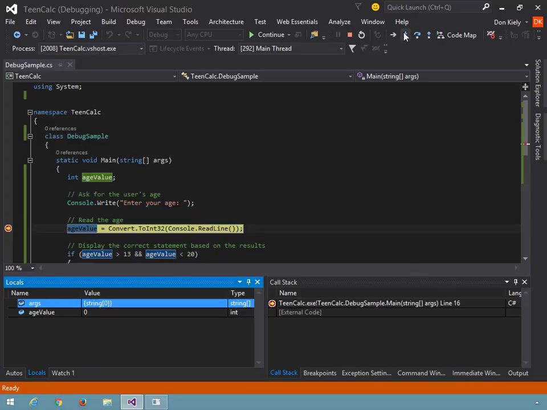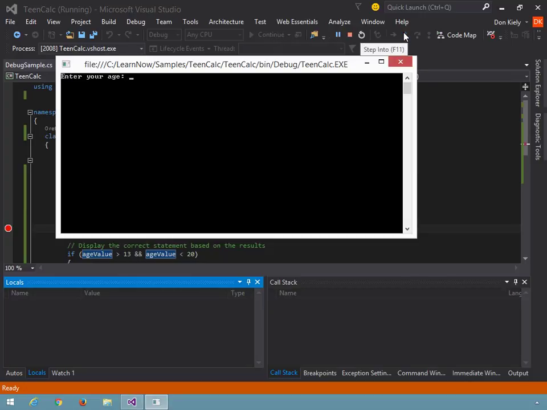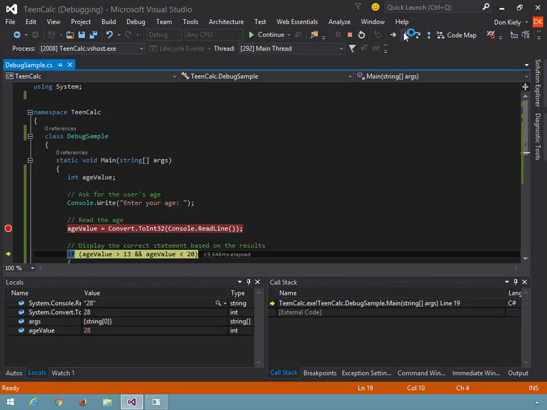Okay, so I'm going to go ahead and step into this code. So now it's prompting for the age. So I'm going to enter 28 and enter. And so the readLine method has executed. It's been converted to an integer value, and you can see that I have an age value of 28.